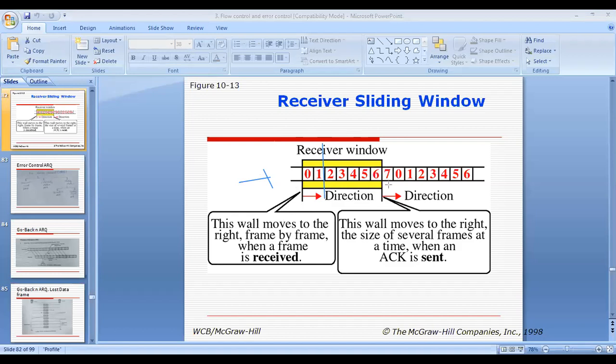Now next one, whenever the receiver sends an acknowledgement, suppose it has sent the acknowledgement for two frames, that is frame number 0 and frame number 1, immediately our window size will be increased by 2. So like this, the window shrinks and expands at both the receiver and sender end.